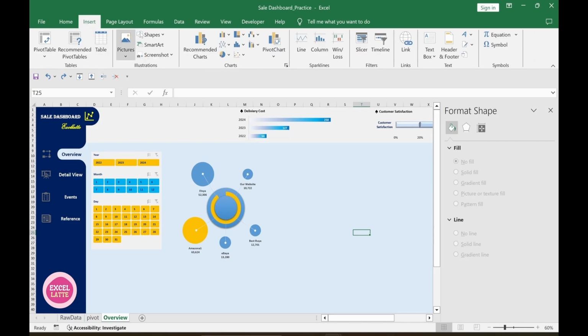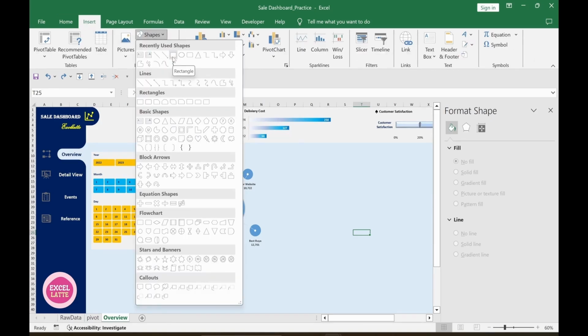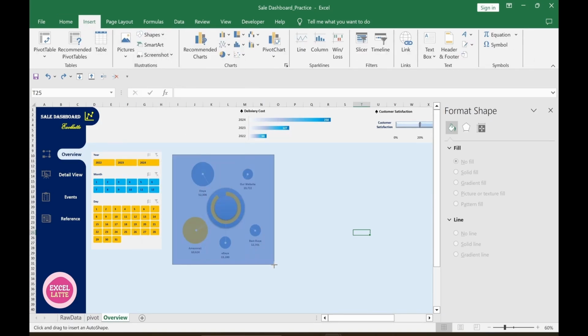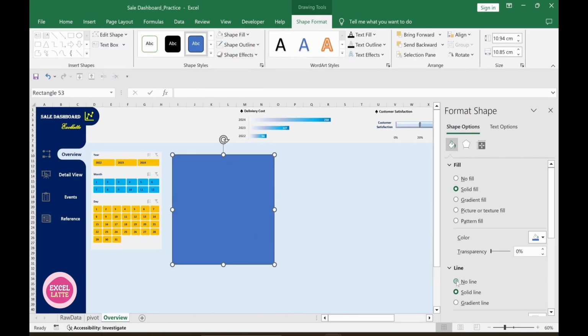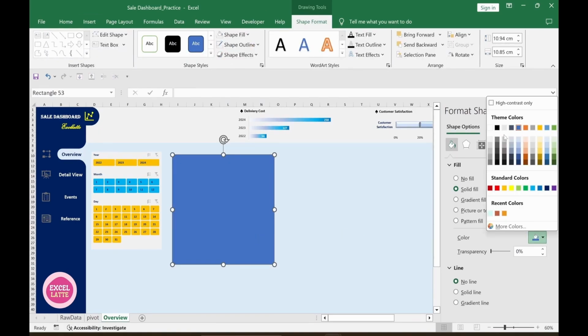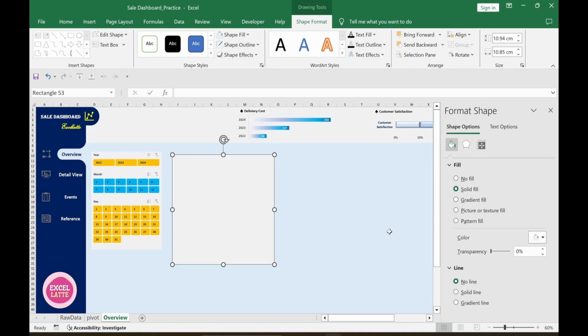So go to Insert, Shapes, select this rectangle. Let's add in here. No line. Color going to be same as here. So let's select this one and send to back.